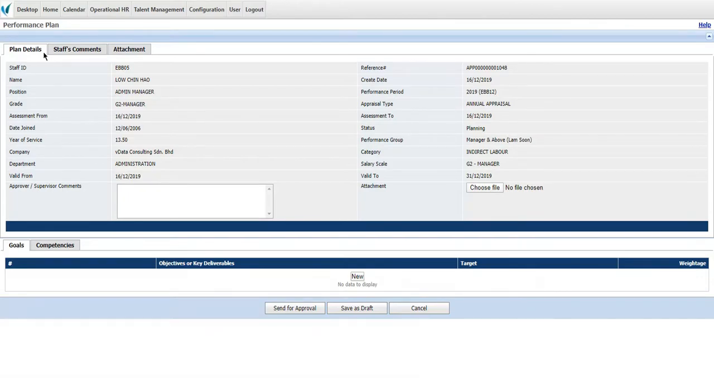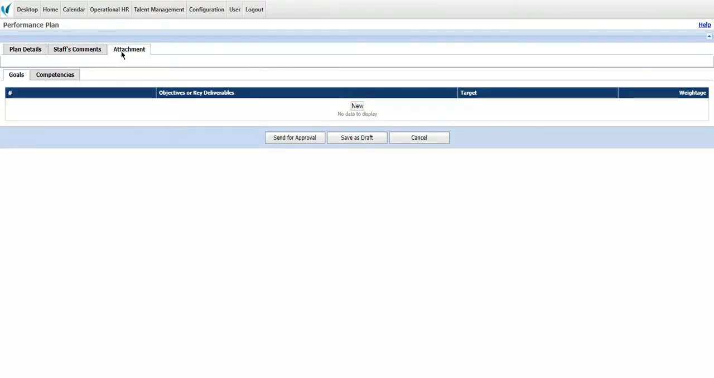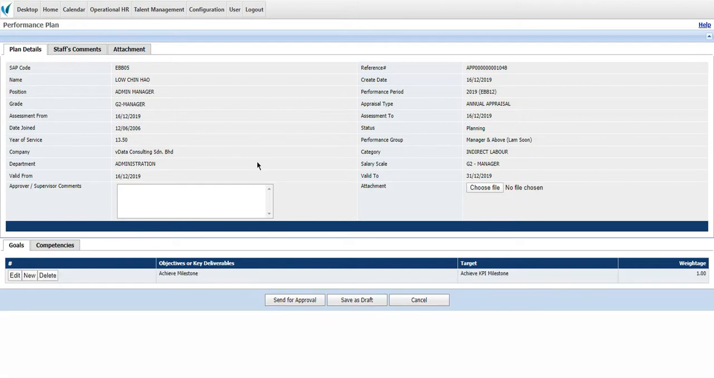Here, you will see three panels, which are the plan details, staff comments, and attachment. Under here, you can click New to create a new performance plan. Let's head back to plan details. Under plan details, you can view your detailed information here. You can also see the approver or supervisor comments if any, and attachment if there is any attachment to upload.